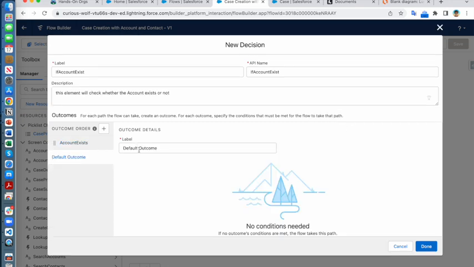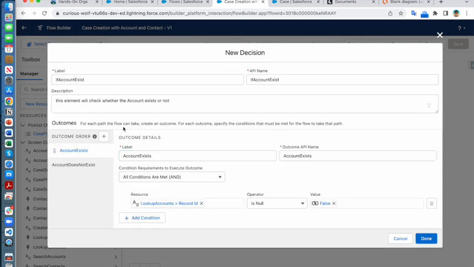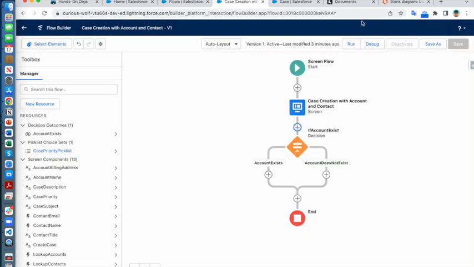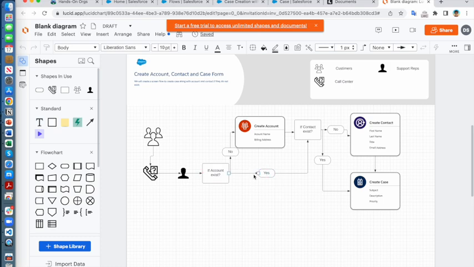And the other one, account doesn't exist. So we have two paths in this decision element, and according to my diagram, if it is yes, if the account exists, then it will check the contact, so we don't need to put anything here. But if it doesn't exist, then I need to create an account. So let's create an account here.